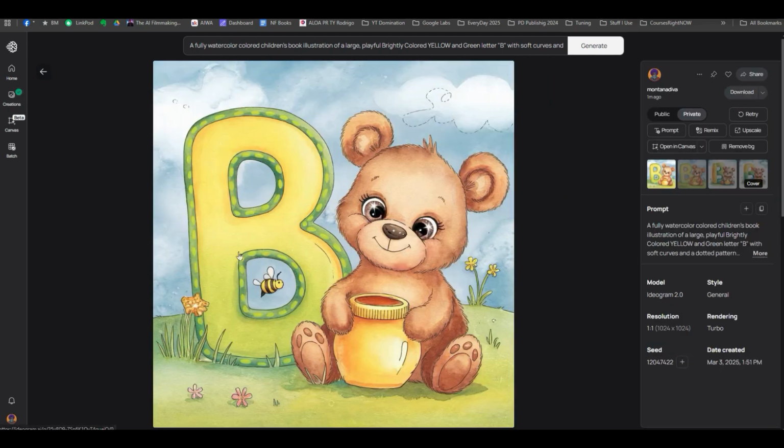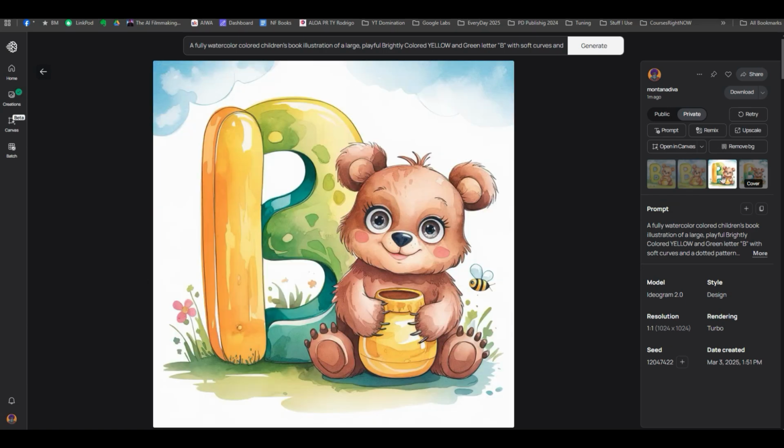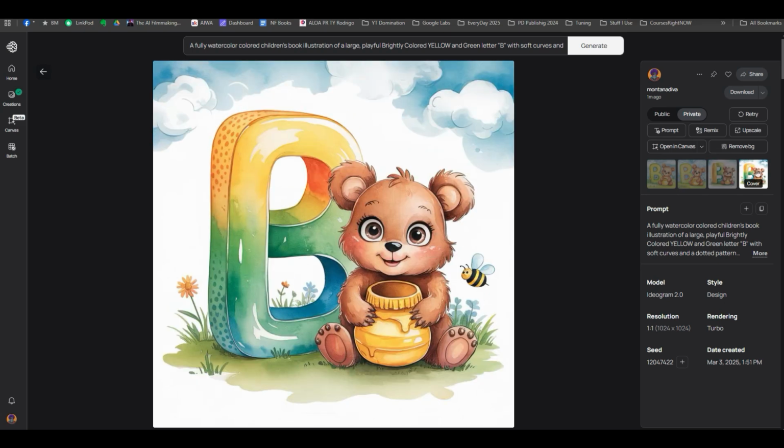And so this is the 2.0. His eyes are a little crossed. He's kind of cute. That B's kind of funky, more like a 3. This one's kind of acceptable. I really like that bear. He's so cute.